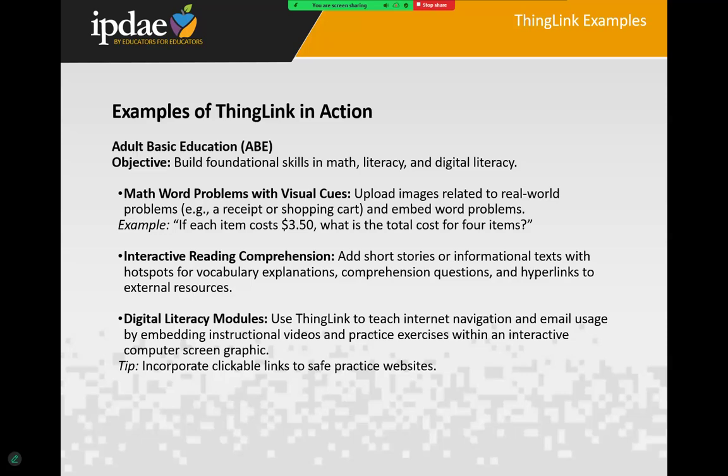And then digital literacy. ThingLink can offer a creative way to teach essential skills like internet navigation and email usage. You can have a picture of a computer screen graphic, and we can embed videos and practice exercises to guide students step by step through the basics.